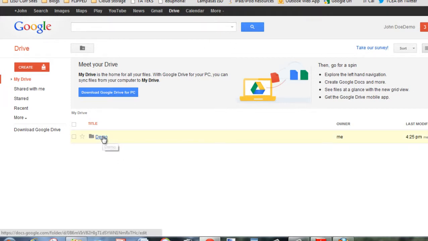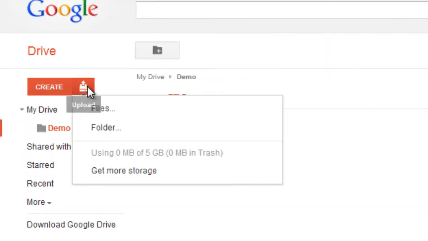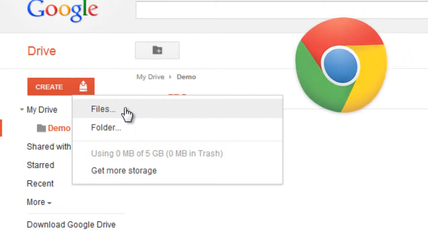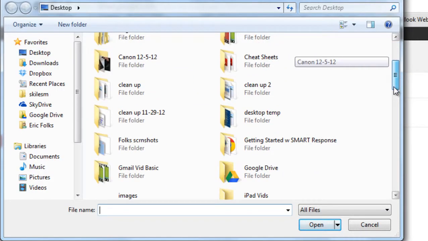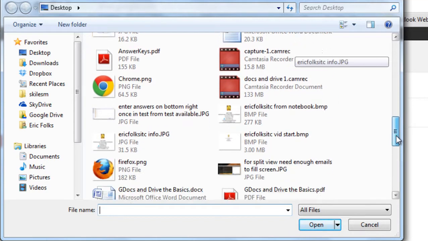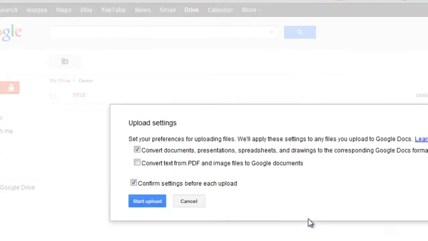Okay, so we're going to go into the demo folder and we are going to upload a file. Now, if you are in Google Chrome, then you will also have the ability to upload entire folders straight to Google Drive, which is a very nice feature. So I'm going to just upload a particular file. We're going to upload Google Docs and Drive the Basics. It's a Microsoft Office Word document.